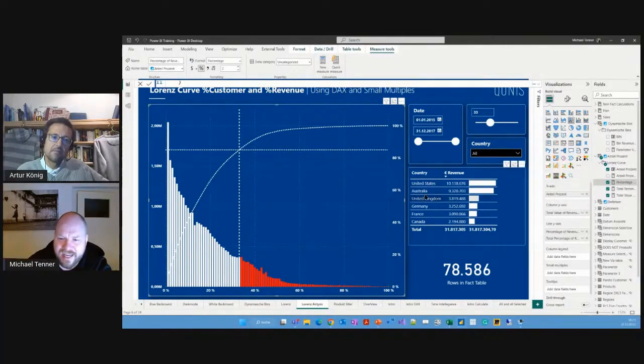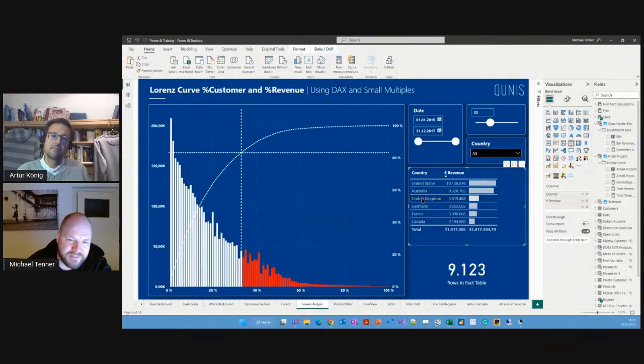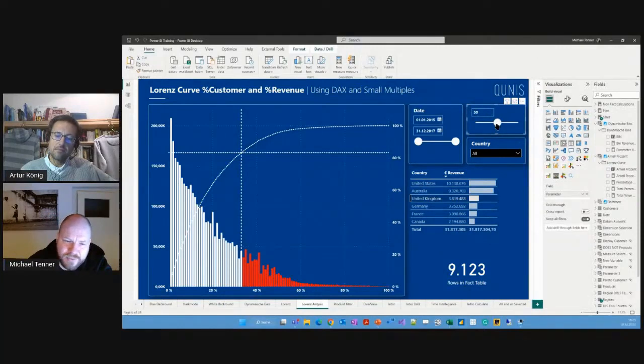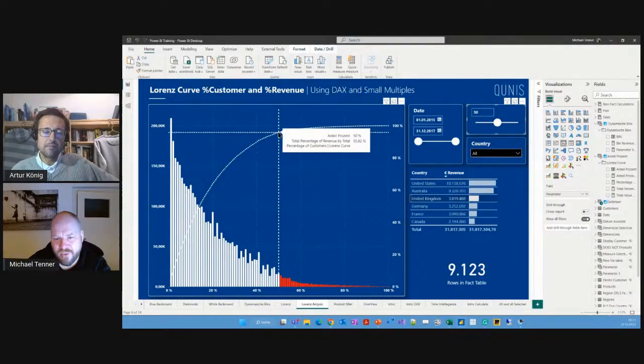So if I, for example, click on Australia, we see everything is filtered to Australia. And something I then brought in is just another parameter that I can say, okay, I want to slice at 50%. And now I see, okay, at 50%, I got 95% of my revenue. So 50% of the customers are responsible for 95% of my revenue.